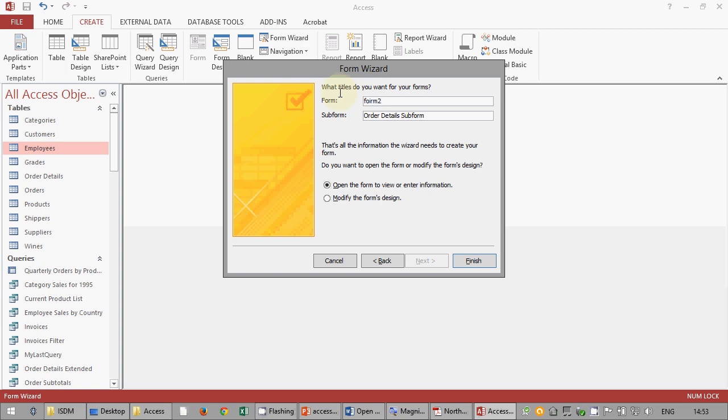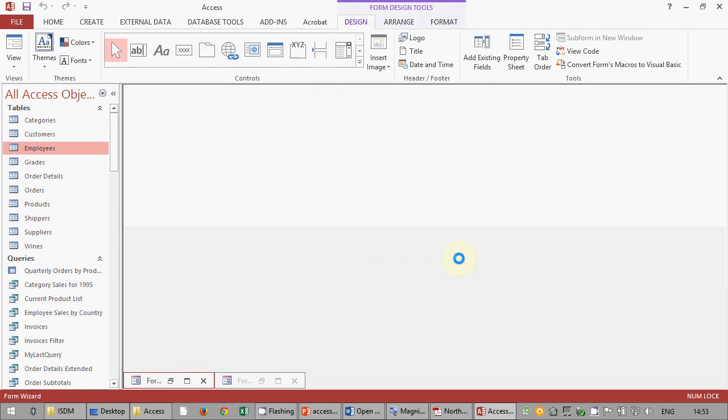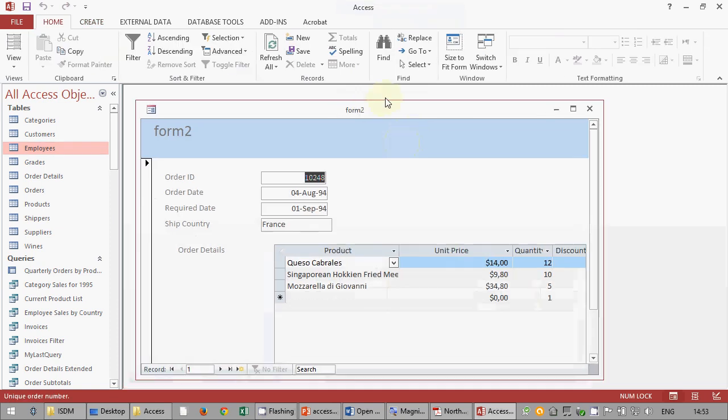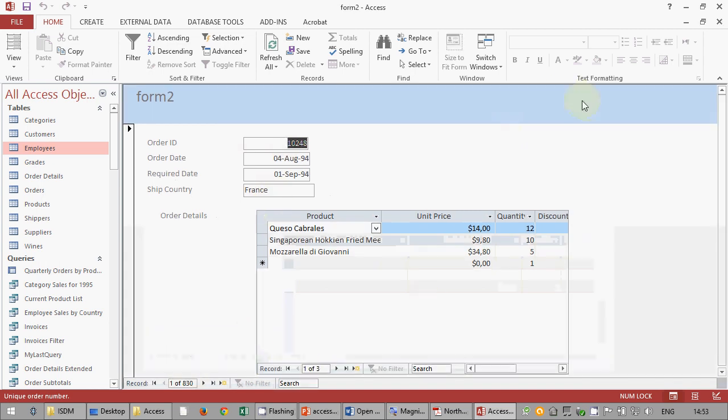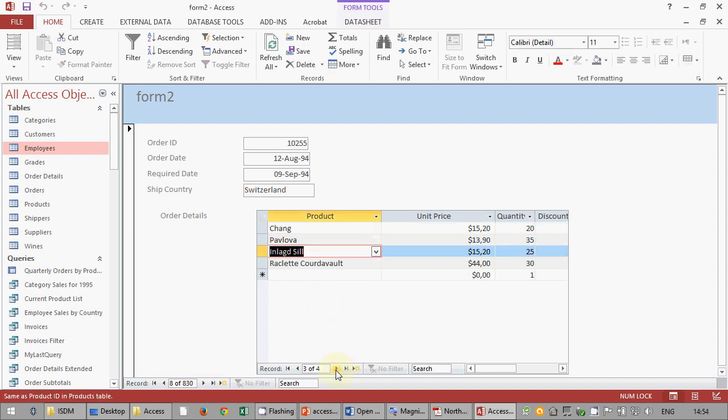Form 2. Here you can see, since we are taking data from more than one table, you have practice building a form and a subform. The form is the data from the orders table, and the subform is the data from order details. Can you see? The form is here and the subform is here. They have 2 independent buttons. So this one is to go order to order, and this one is to go element to element.